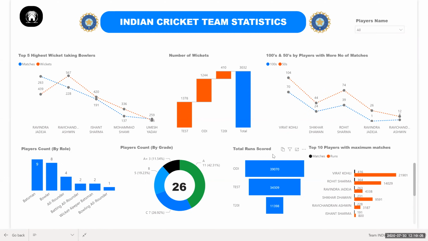Moving to the next, this graph shows the total runs scored by the Indian cricket team. In ODI, they've scored 39,070, Test 34,309, and T20 internationals the total is 11,398 runs. Moving to the last graph of the page, that shows the top 10 players with maximum matches. The black one shows how many matches the player has played so far, and the orange one shows the runs scored.